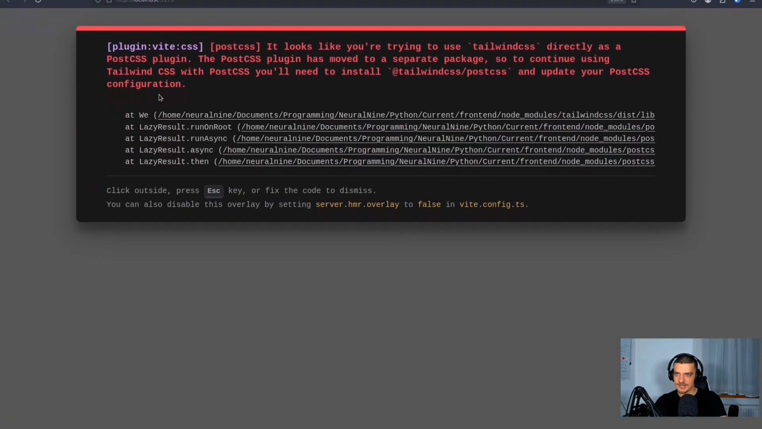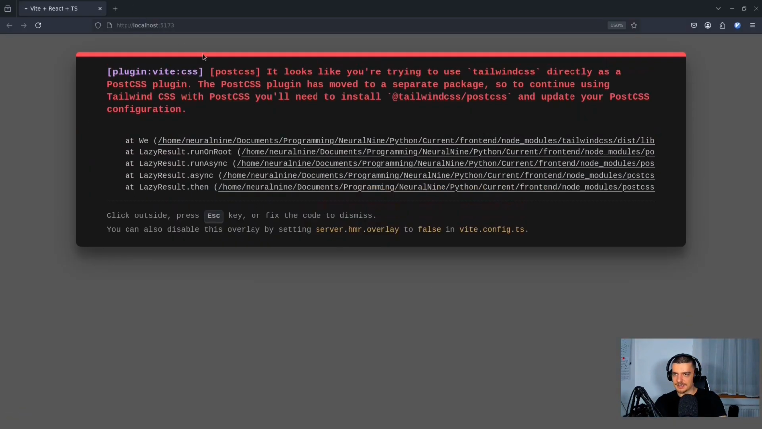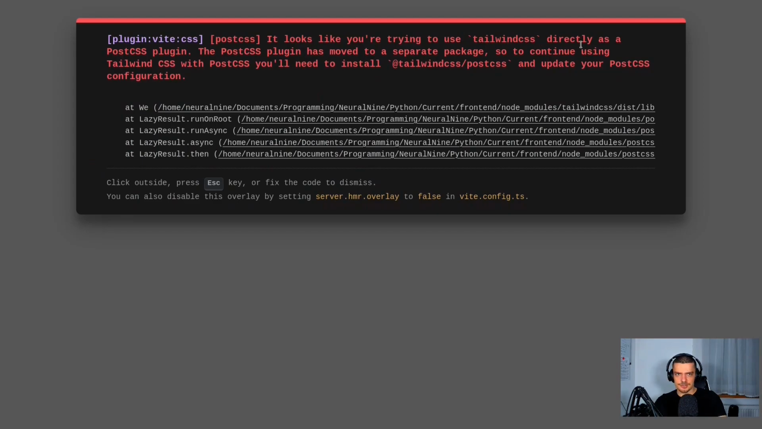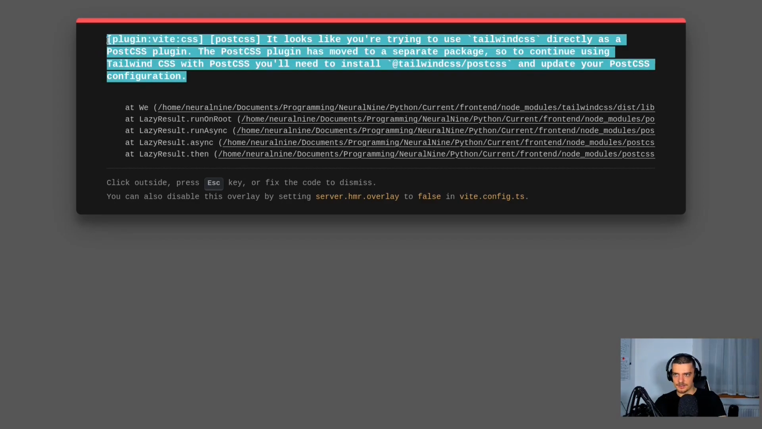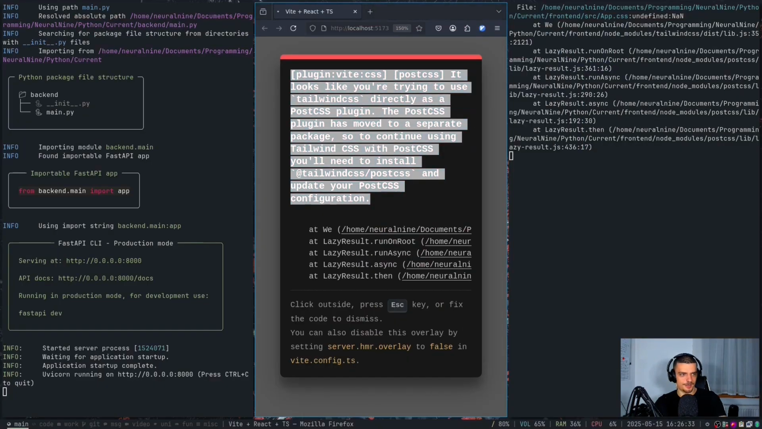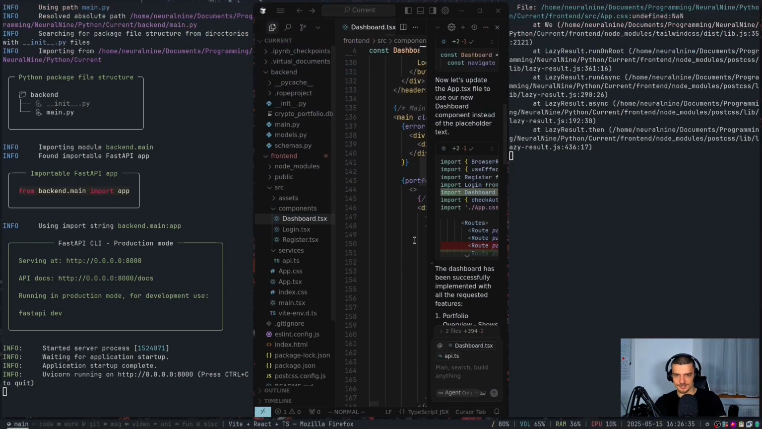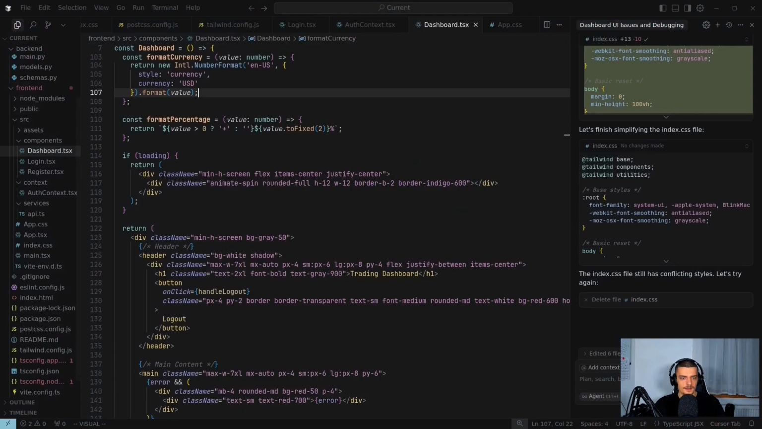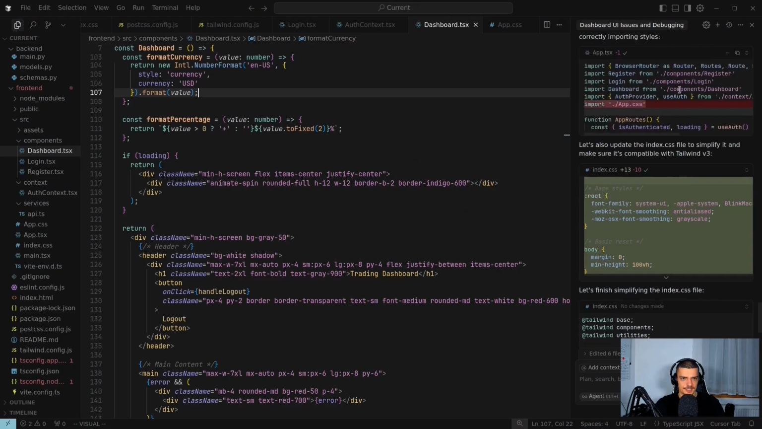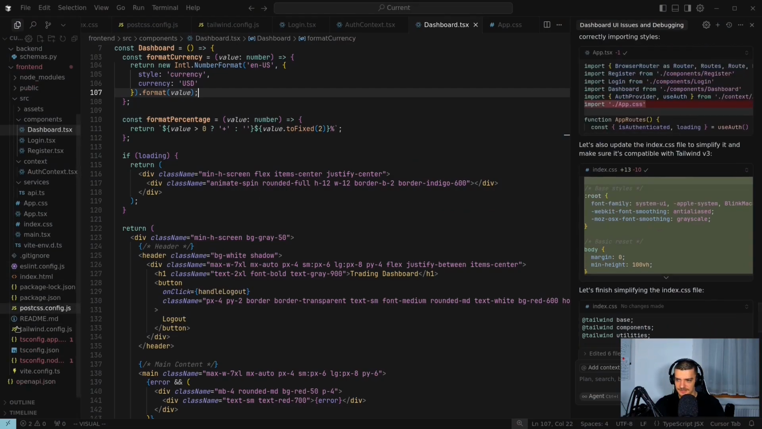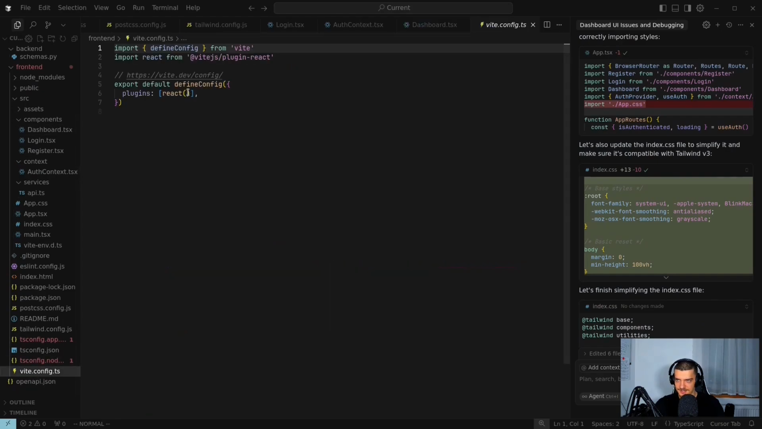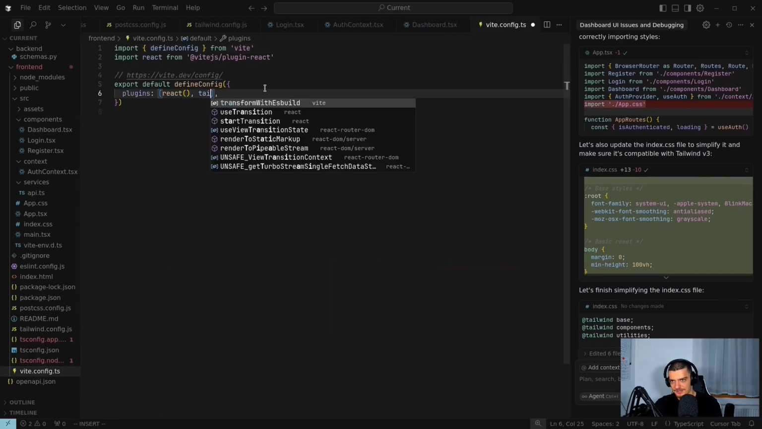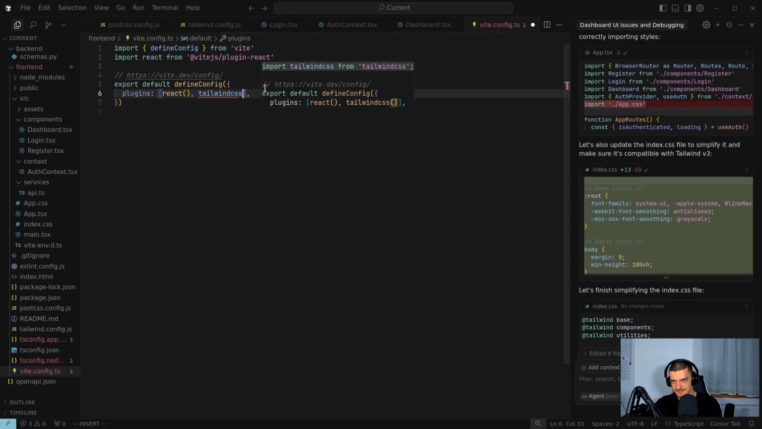As you can see, there's a problem. It looks like you're trying to use Tailwind CSS directly as a PostCSS plugin. So maybe let's just try to pass this to Cursor and see if it can do something about it. Okay, I think I'm going to stop this because it doesn't seem to realize that it has to be loaded in Vite.